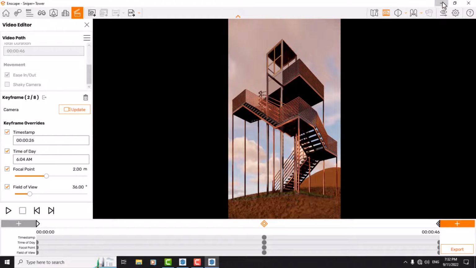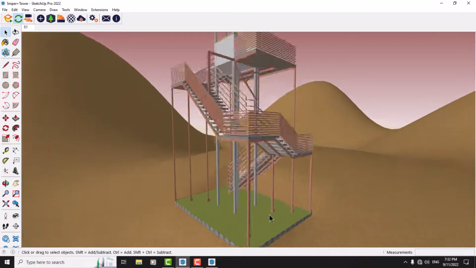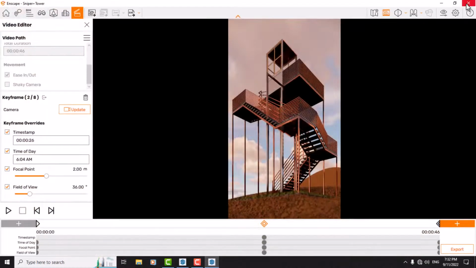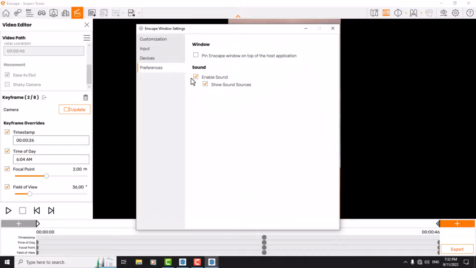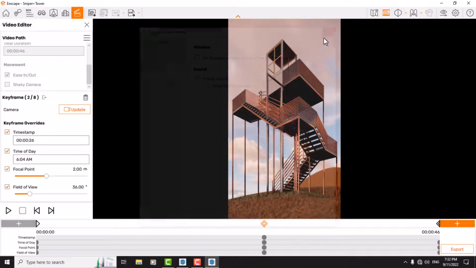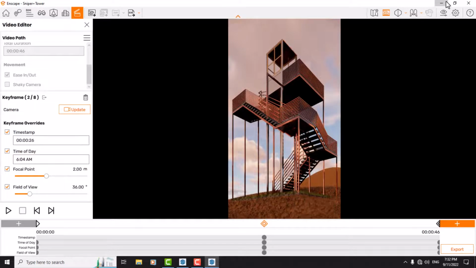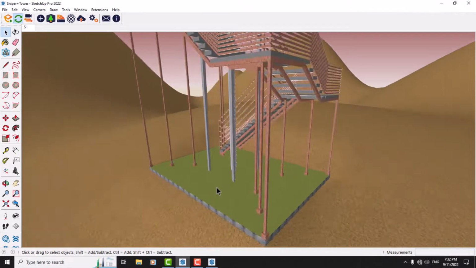For this reason, I minimize it, and I came back to the motor render in the Enscape window setting, preferences. Always sure about that, enable sound. When you enable the sound, uncheck show sound sources. Alright. Get back to our model. In this place, I must add my music.